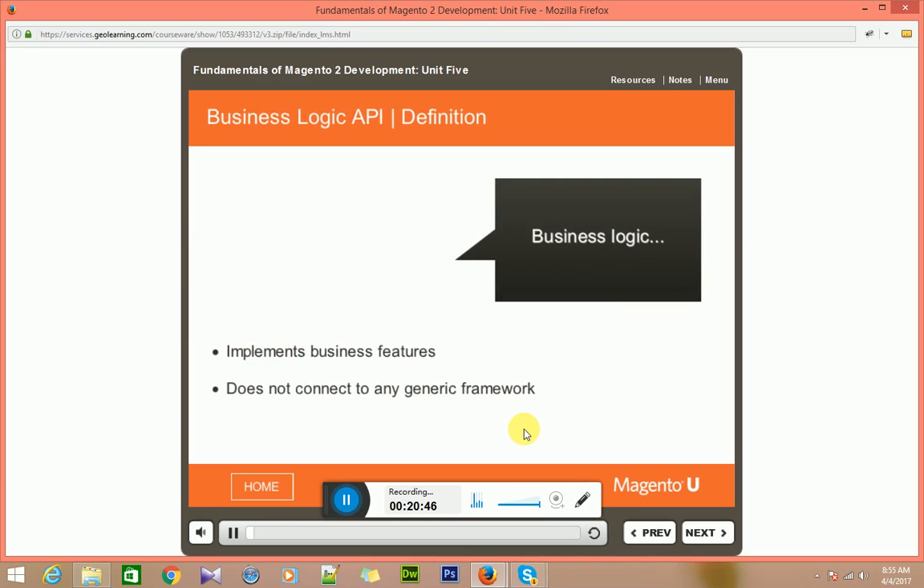In the Service Contracts Overview module, we discussed how the Framework API could be thought of as composed of two related APIs, the Data API and the Operational API. In the following module, we then looked at these components in more detail, dividing the operational functions into repositories and a Business Logic API. We are now going to look at the Business Logic API in more detail.